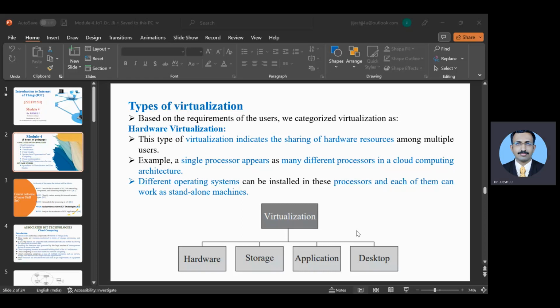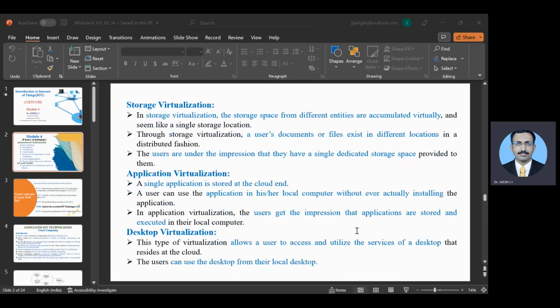So what you understand from types of virtualization: we have hardware, storage, application, and desktop. We have seen hardware virtualization. Now we'll go on to storage virtualization. In storage, what is there? So we'll see the storage virtualization.